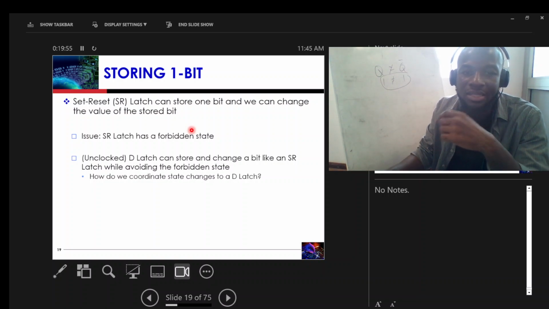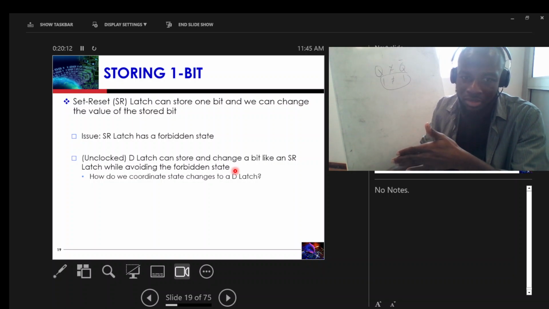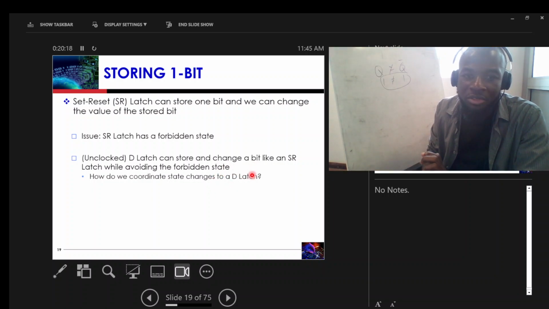Now, the D latch has been able to get rid of the 1 1 state within the SR latch, but within the same D latch, we are not able to control the output. As long as the input comes in, the output will change. So we need a way to control the changes in the output, and then we do that using a clock.